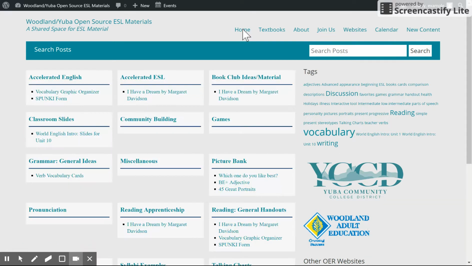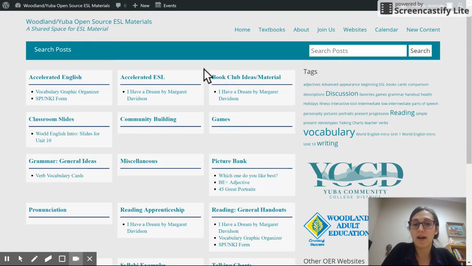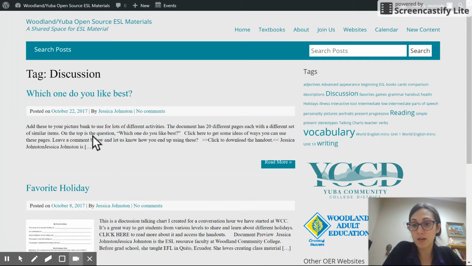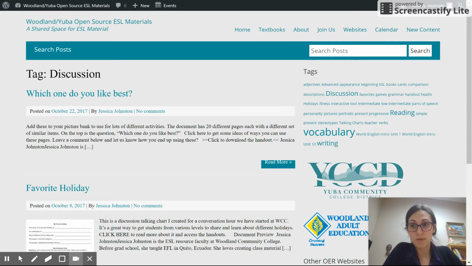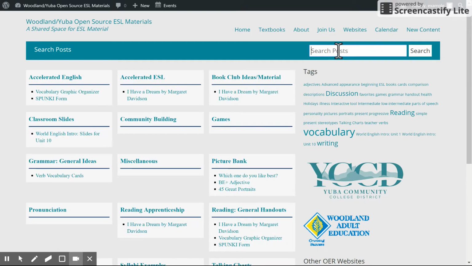So if you're looking for content, you could start by just seeing what the categories are and seeing if anything that you're looking for has a category there and looking at that category. Another thing you could do is look at the tags over here on the right-hand side and click on a tag, and then everything that has been tagged with that tag will come up in this page. So that's another way you can search for things. You can also just search.